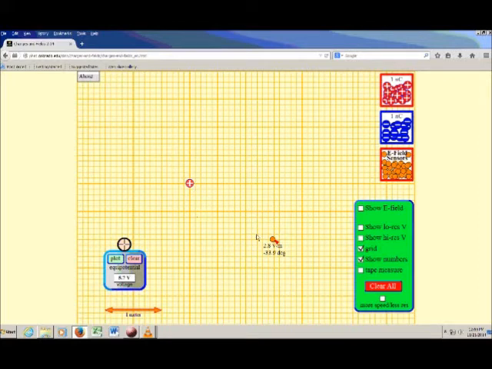So to begin with, I'm going to put a whole bunch of sensors on here. This is going to take me a moment to set up, so I'm just going to pause the video and then come back once I've got that set up.